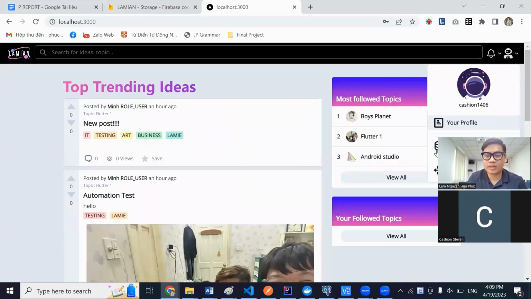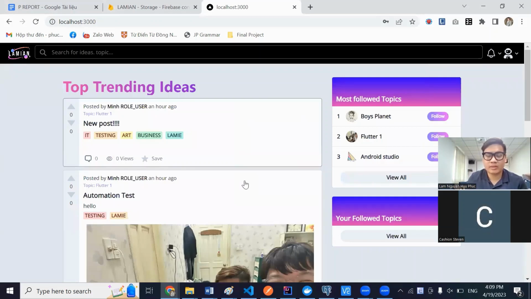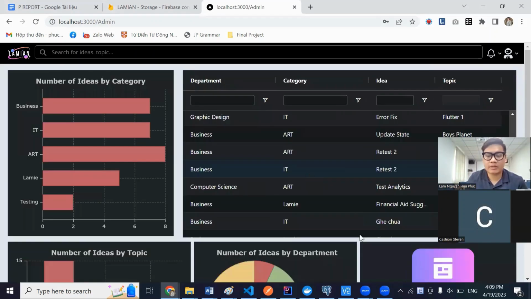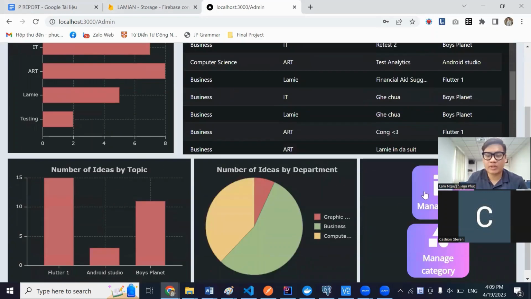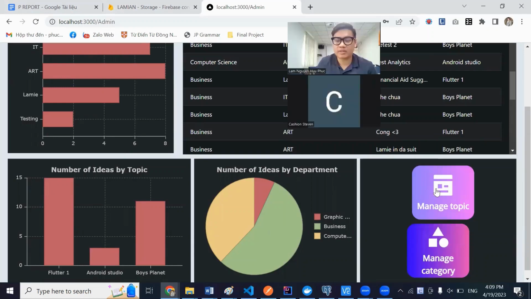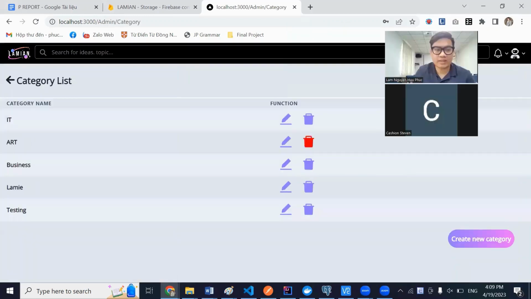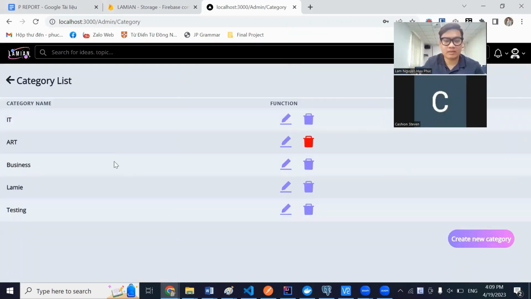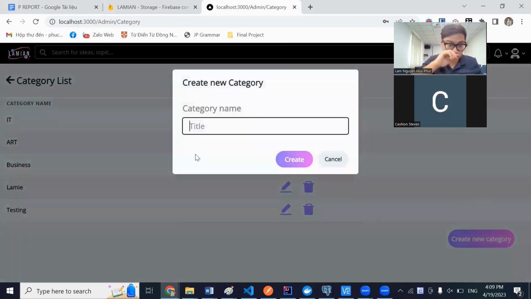So we head to the dashboard section. You can see right here that the QA manager only includes two functions, which are the manage category functions and the manage topic functions. The requirement for the QA manager is that they can create new categories and manage the categories.